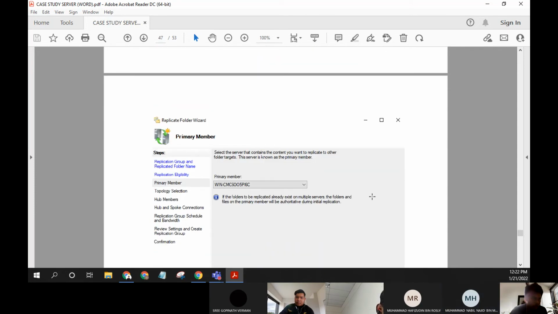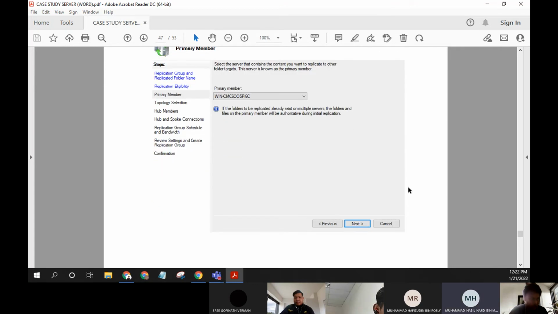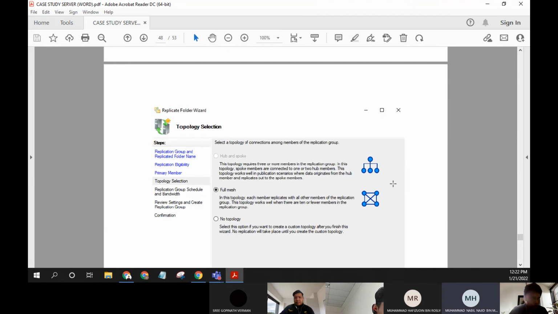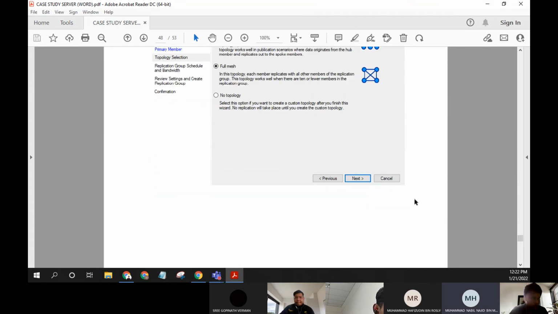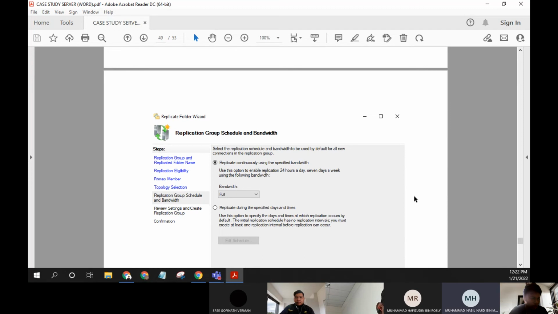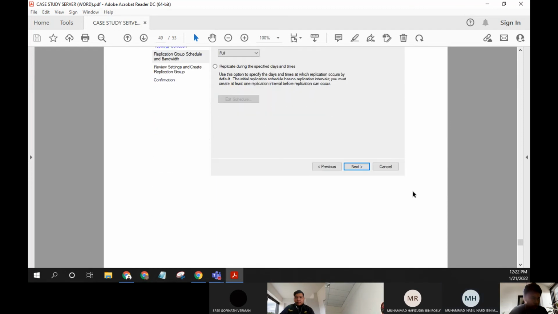After that, we choose the primary member. I choose the primary member win cmc 605 p16c, and then click next. And then for the topology selection, I use the full mesh and click next. And for replication group schedule and bandwidth, I will choose replication continuous using the specific bandwidth and click next.